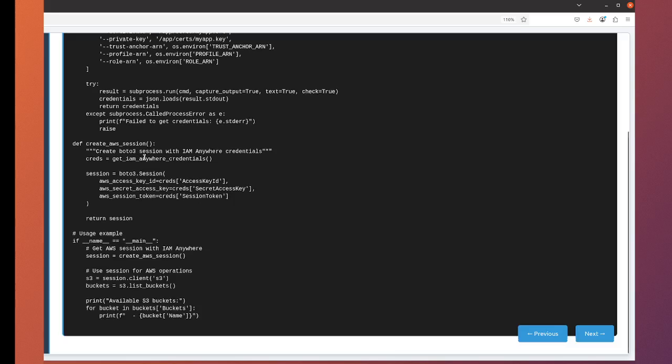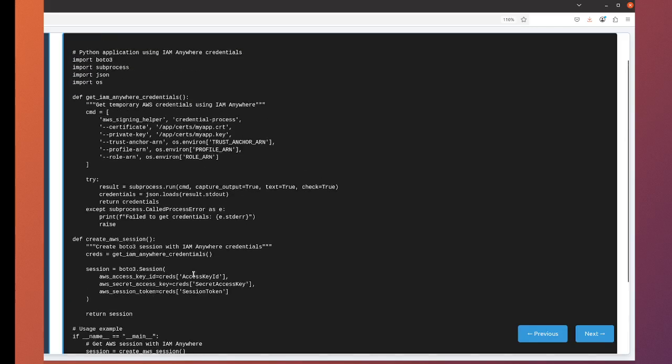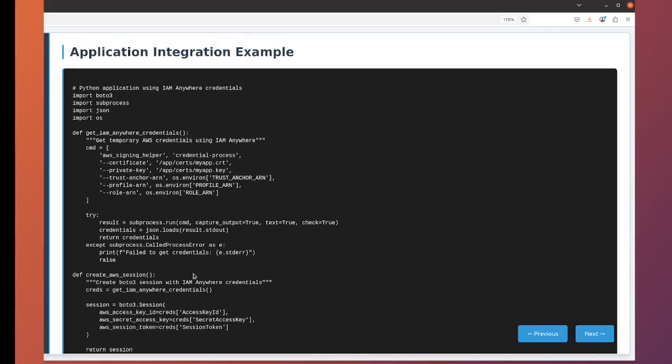Error handling is crucial here. Network issues, expired certificates, or misconfigured roles can all cause credential acquisition to fail. Always implement proper retry logic and fallback mechanisms. For production applications, I recommend wrapping this credential fetching in a class that handles caching, refresh timing, and error recovery. The credentials have a limited lifetime, so you need logic to refresh them before they expire. Many teams create a local credentials service that handles all the certificate management and provides a simple API for applications to get fresh AWS credentials.